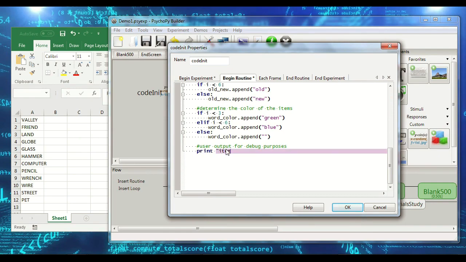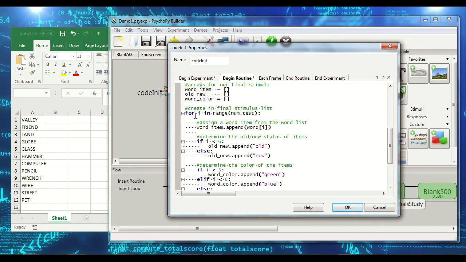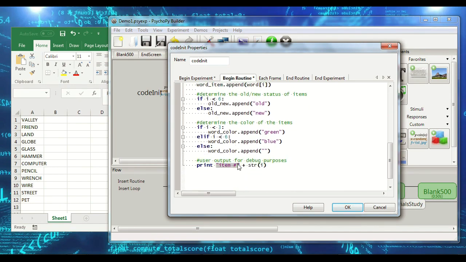We're going to print out item number, and we're going to add item i. So what I'm doing here is printing out the word item and then the pound sign, and then I'm ending the quotes, and what I'd like to do is add on the i number to appear right afterwards. So I can use the plus symbol to add on some text right at the end, and I'm using this function called str, which takes i, which is a number, and turns it into a string.